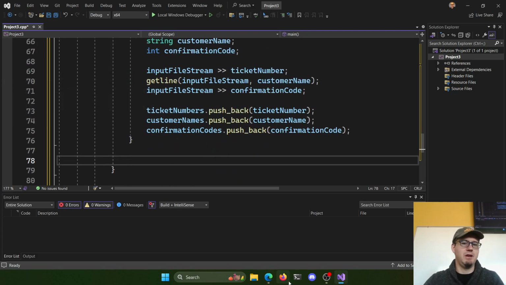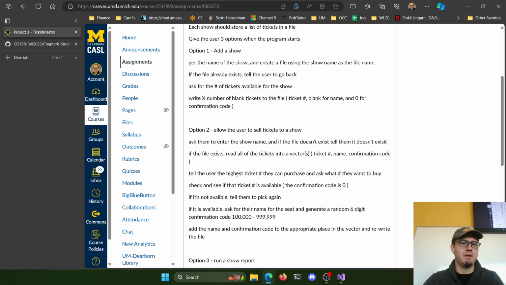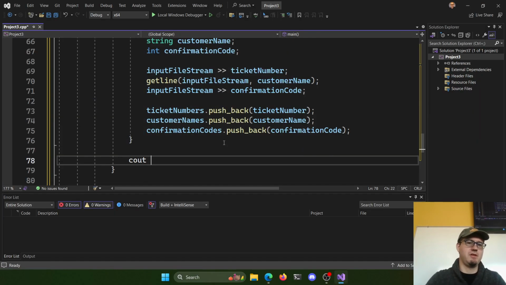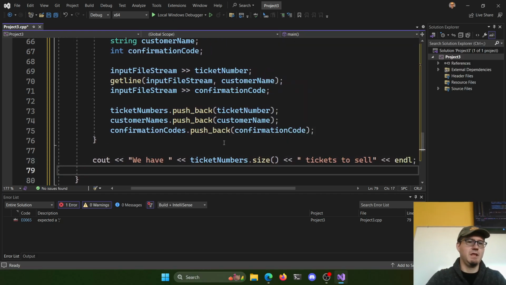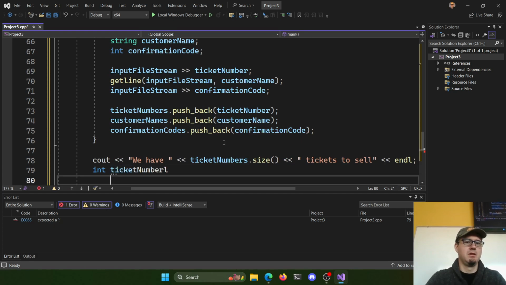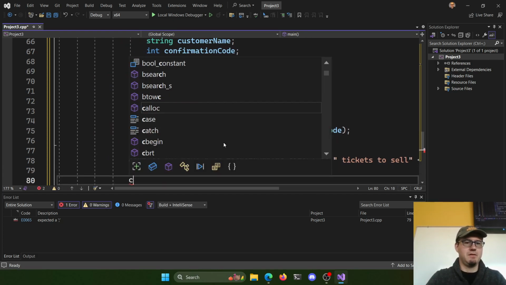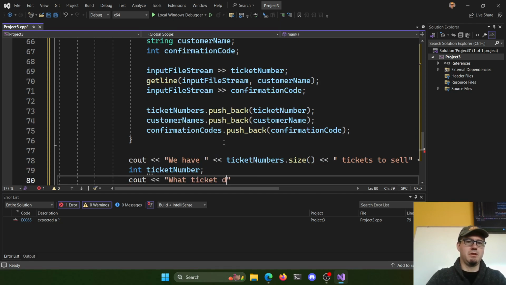Then we need to tell them the largest ticket number they can buy. So cout, we have, that'll be my ticket numbers dot size. That is the number of tickets to sell, or tickets for the show. And then we need an int for ticket number. What ticket do you want to buy? cout, what ticket do you want to buy?